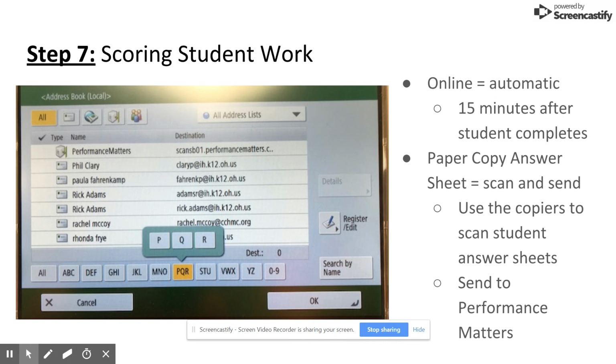Again, give them a small amount of time, 15 minutes or so, before you expect those results to be in Performance Matters for you. But online or paper copy, both simple grading and getting those into the system. Thank you for watching, and hopefully now you know how to get your students to be able to take your Performance Matters assessment.